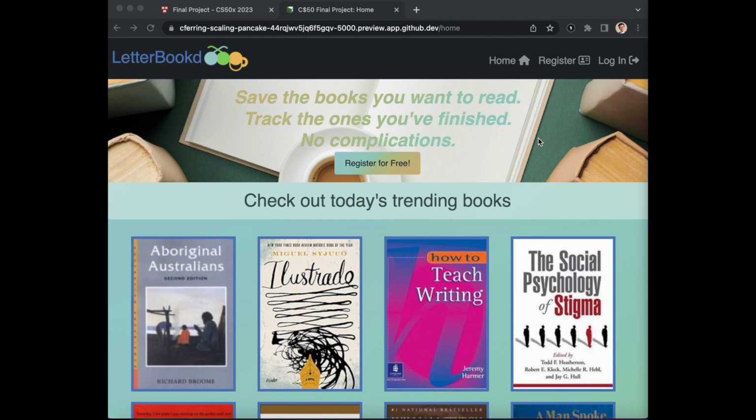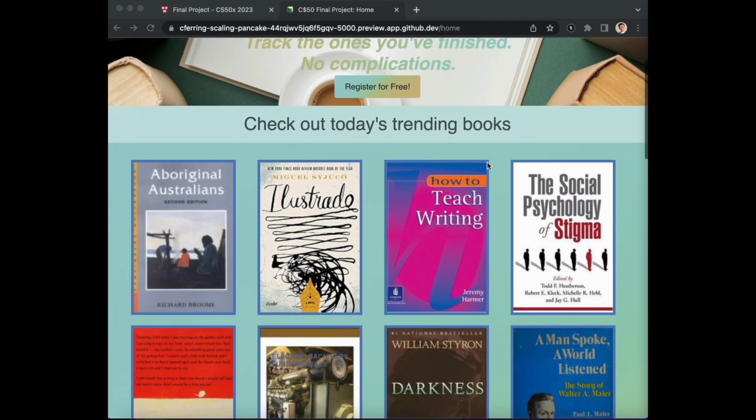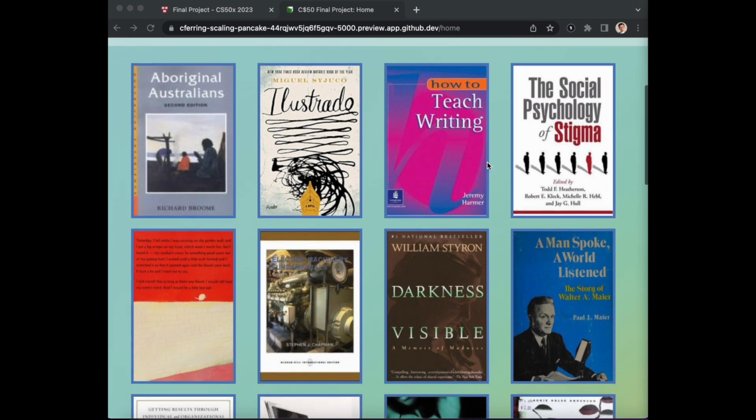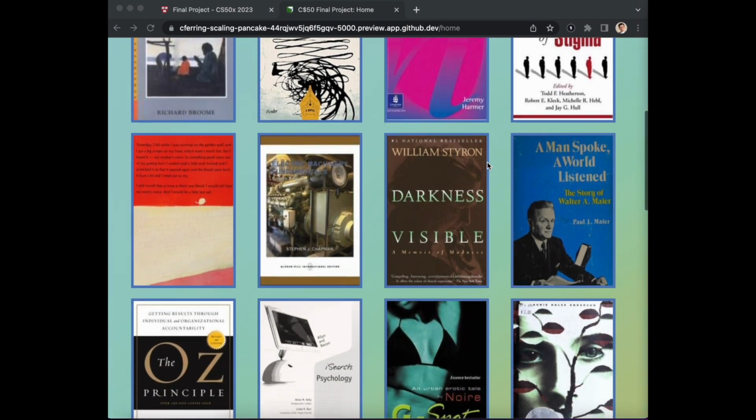My name is Conor Ferring, and I'm from Boynton Beach, Florida, and this is Letterbookd, my final project for CS50 2023, and it is a book-centric website designed to allow unique users to browse thousands of books and create custom reading lists of books they want to read or have already read.